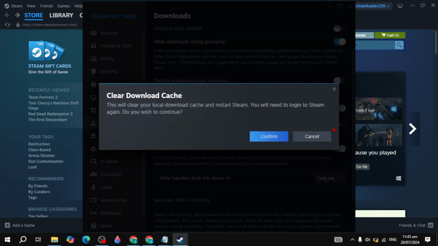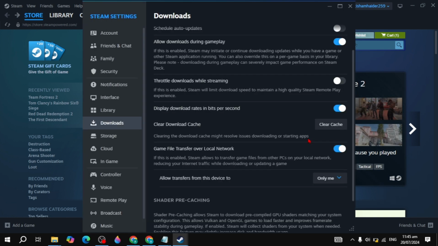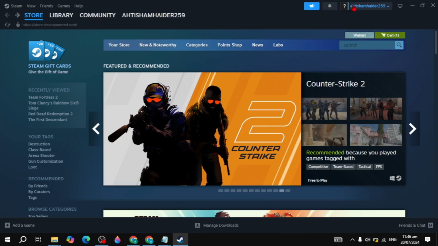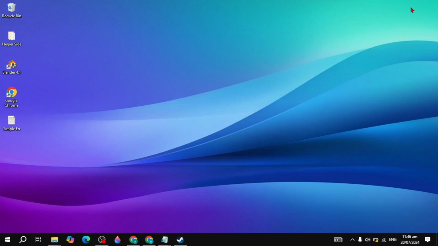You also have to clear your cache to fix your slow download. Click on clear cache, click on confirm, and after that just restart Steam and your slow download speed is fixed.